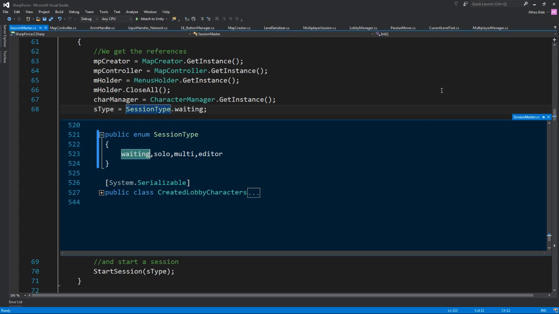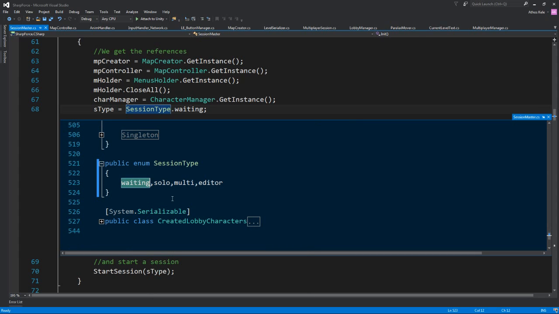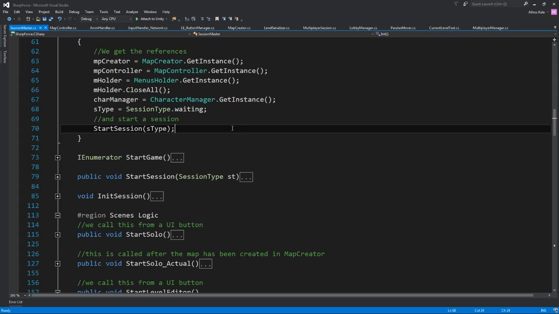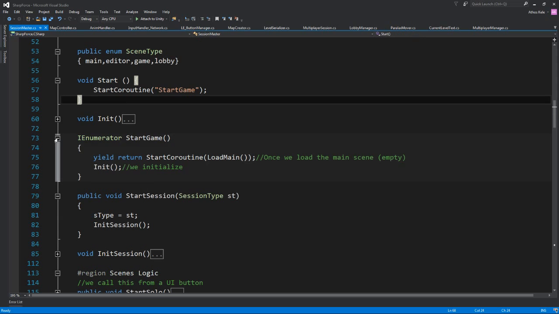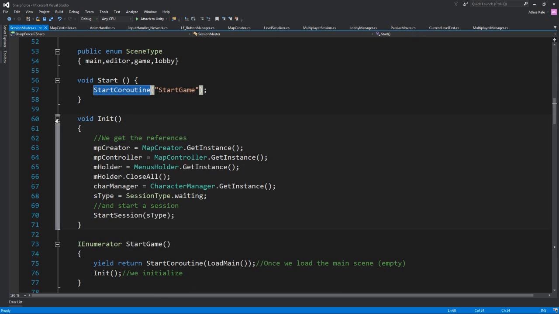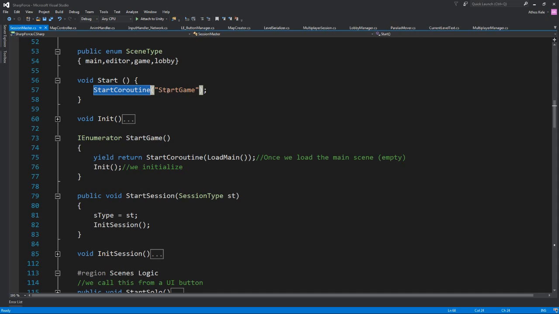This is on the session master, just on the end of the session master, so that we do not have to scroll down. Okay, session type, waiting. We just wait until the player selects what he needs to do, and then we start the session. Start session is the init, which doesn't run after, inside the start. Okay, start coroutine does start game, and what it does, starts coroutine load main, which loads the main scene. We're going to see in depth what we do over here, although it's kind of simple. And after the main, which is the empty scene, has loaded, then we init.